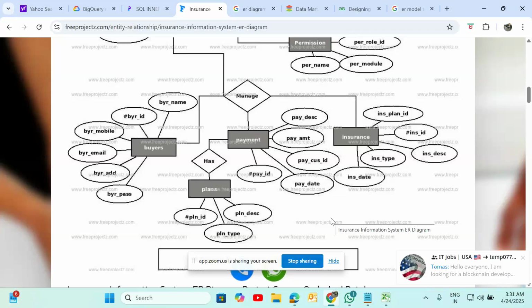Simply, all the payment-related data we can store in the payment fact table. Apart from that, we can provide the buyer details in the buyer dimension, the plans in the plan dimension, and put the insurance in an insurance dimension. And apart from that, we can utilize time and geography. Total how many dimensions? Buyers, plans, insurance, geography, time.